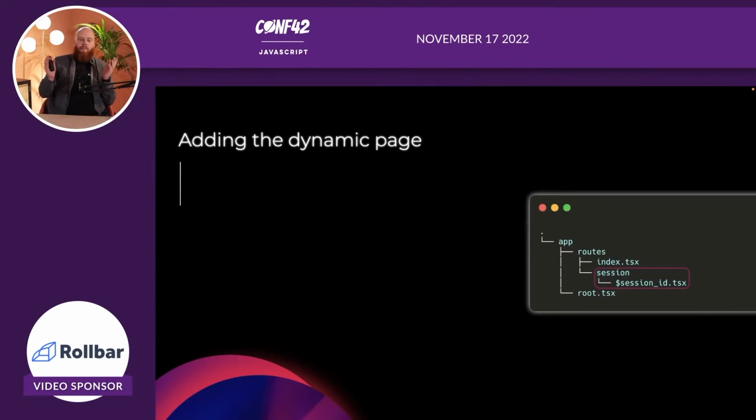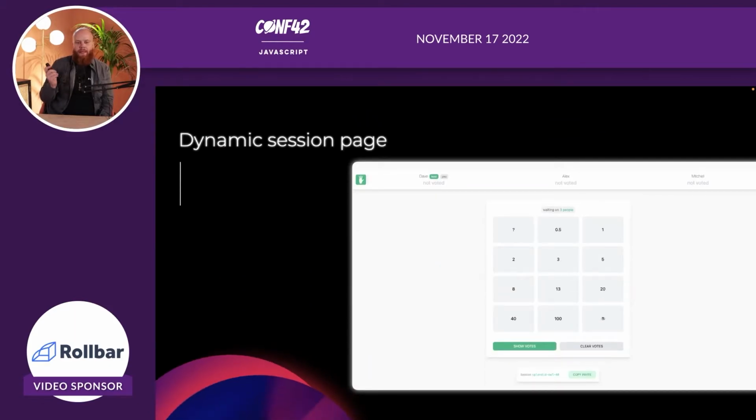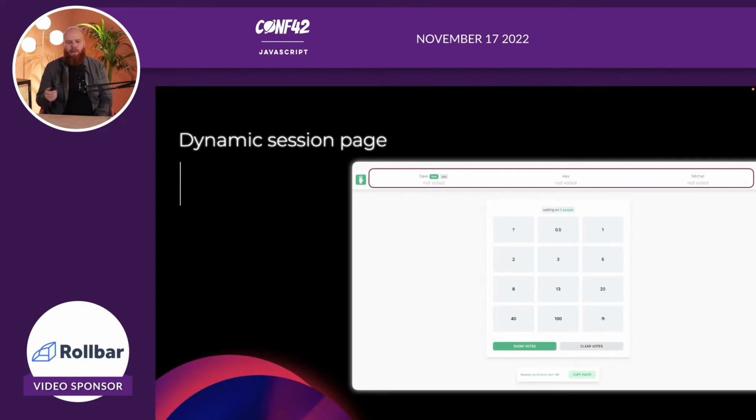Okay, so it can handle basic forms. It's really nice, but of course we need way more if we want to create this real-time interactive web application. So let's have a look at that dynamic page once you join or create a session, where you can actually run the application. That looks a bit like this, and there are a couple of parts here.